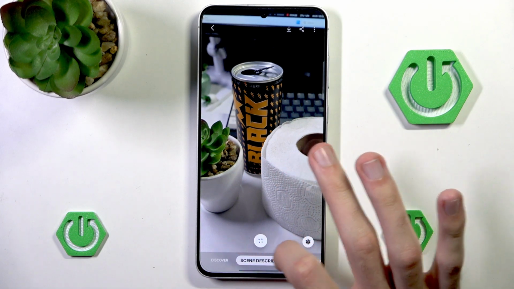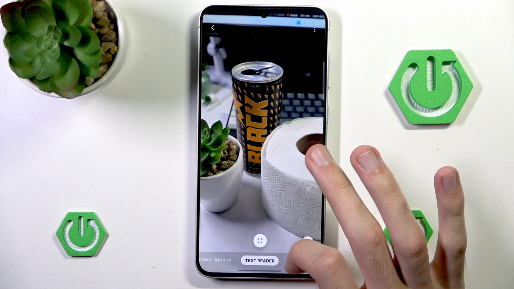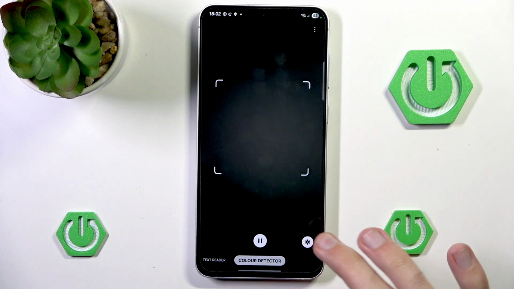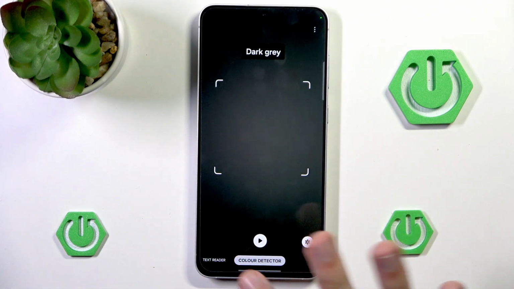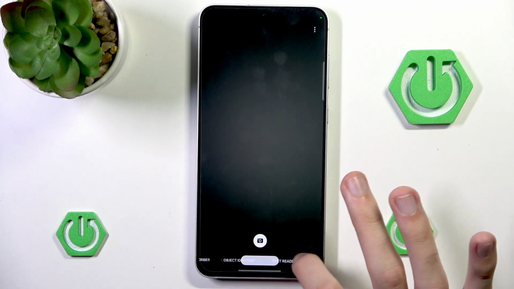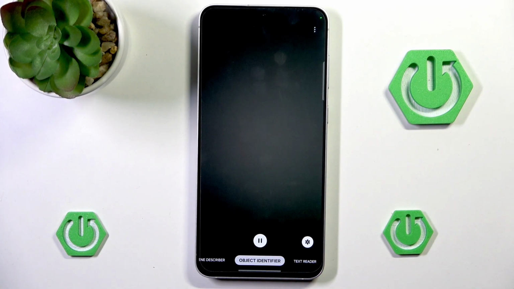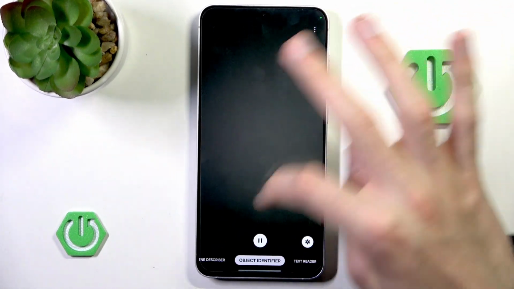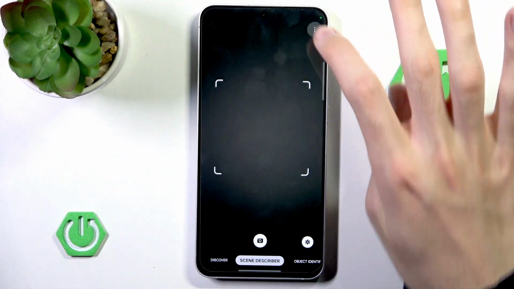And you can actually enable this. So, for example, we can go into text reader as well and color detector. Point the camera at an object to hear what color. Dark gray. Okay, thank you. But basically, can you please stop talking? We can go into scene describer, please, and into the settings.